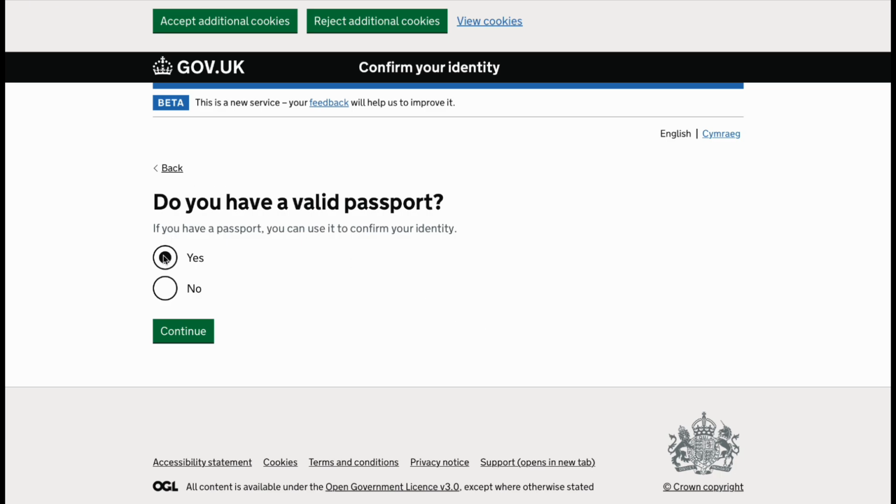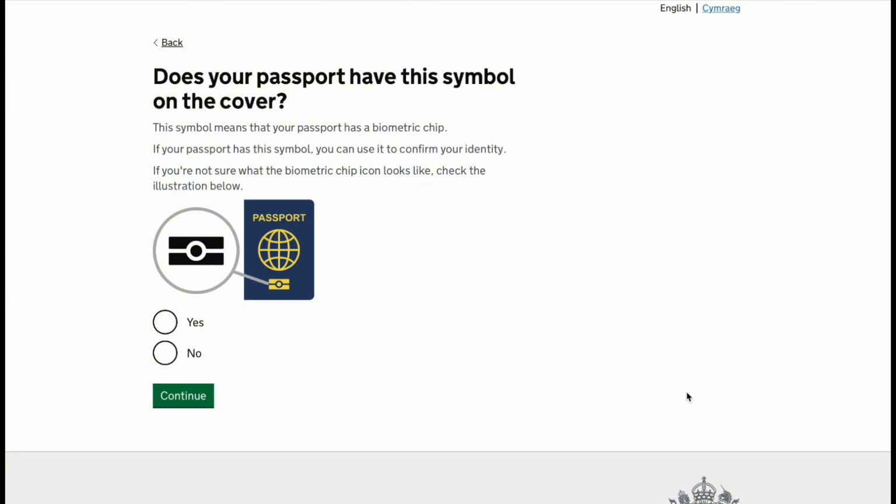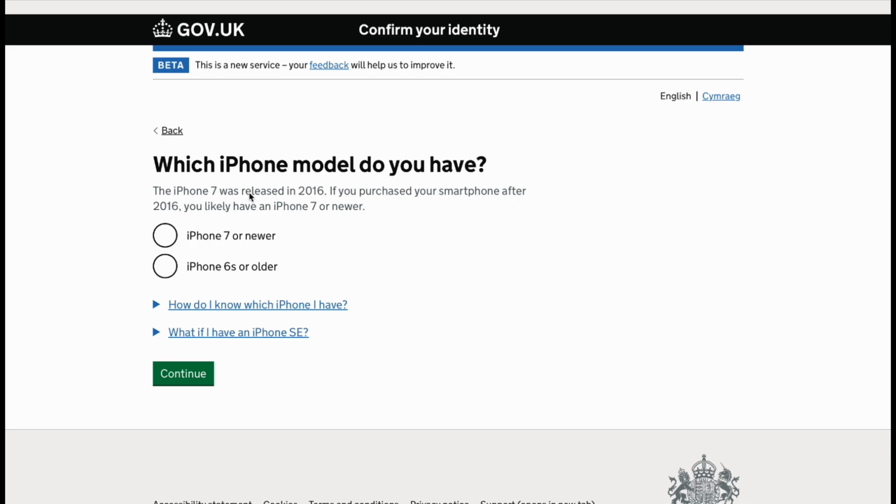If you don't, click no. I do, so I'm clicking yes. Continue. Check if your passport has this new camera symbol. Mine does, so I'm going to click yes and then continue. Which iPhone do you have? In my case, I have an iPhone 7, then I'm going to click continue.